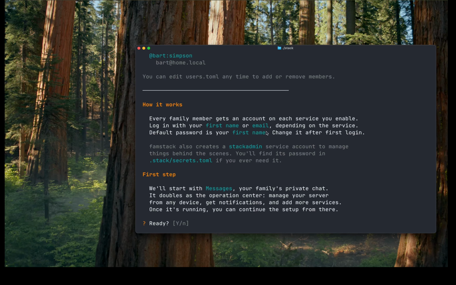So the family members we just typed in are used to create accounts for the services. We also create a stack admin for every service we are booting. And the first step is to boot up the messages stacklet, which is basically the core of famstack.